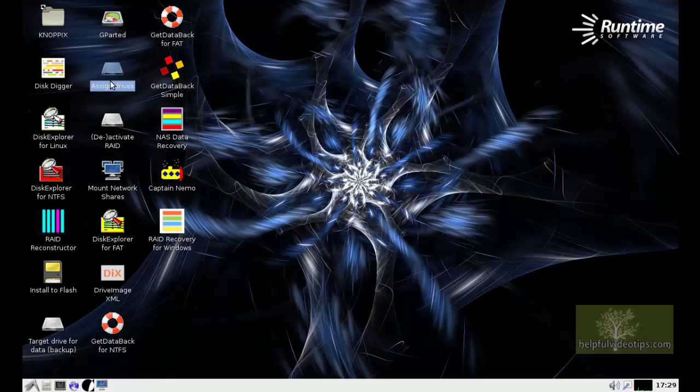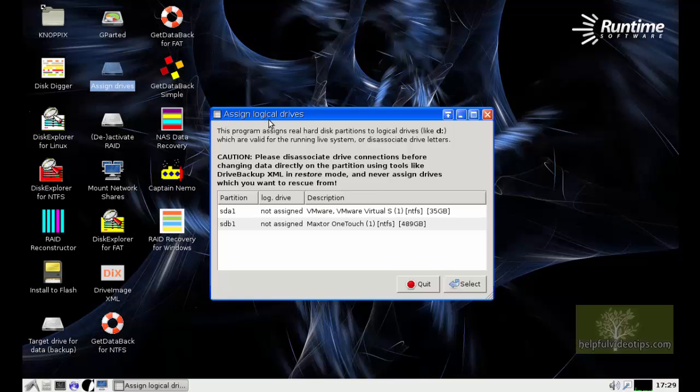On the desktop screen, double-click Assign Drives. The Assign Logical Drives window will appear. We are most concerned here with the description column, because we want to figure out which drive is the internal hard drive and which is the external hard drive.